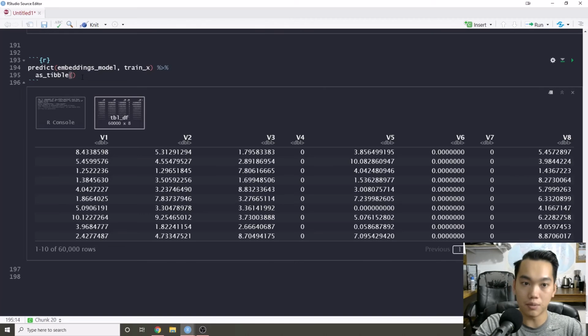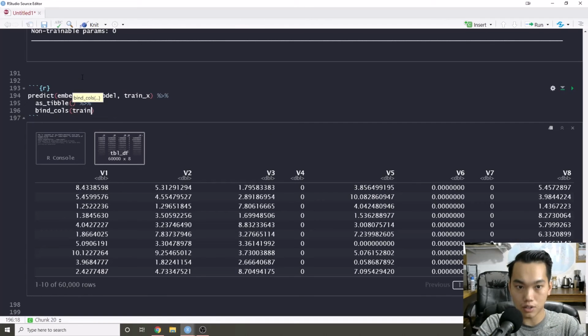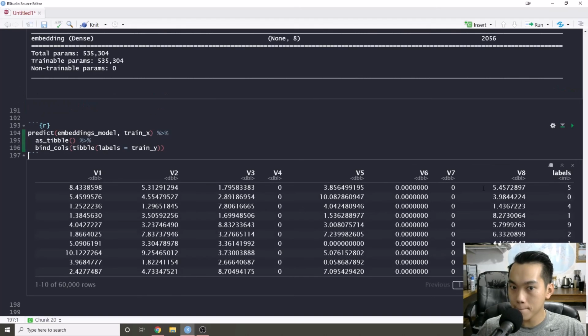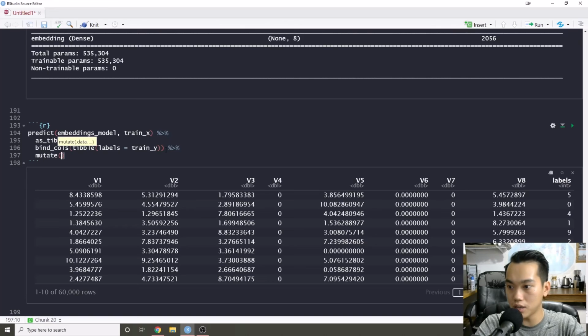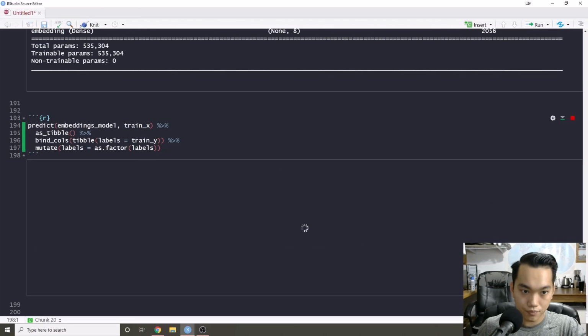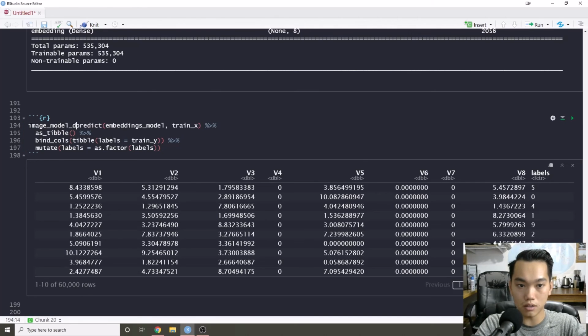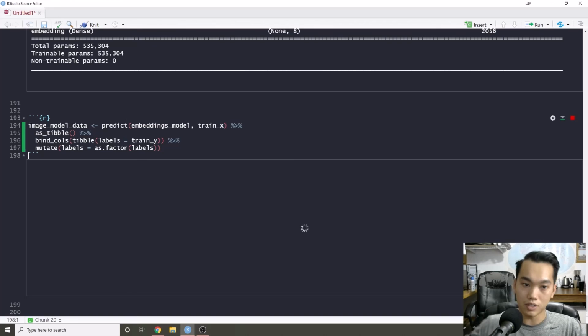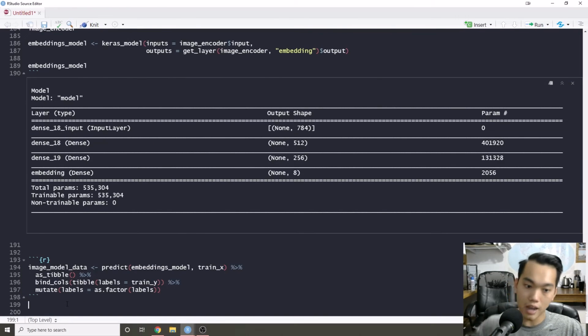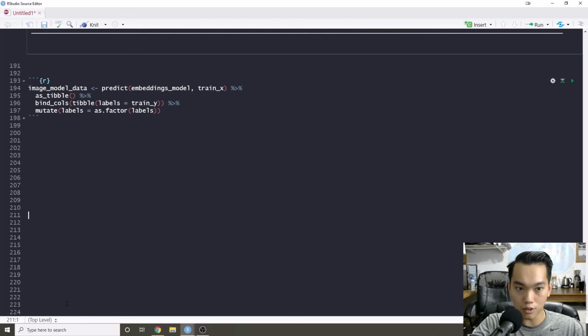And then we can also add the labels. So say bind columns, train y. And we'll say table labels is equal to train y. Okay, and we can see how we have our 0 through 9 digits. And we'll call this our model data. Actually, I want to mutate something. So I'll say mutate labels is equal to as factor labels. And this will be our image model data. So essentially we condensed 784 features into 8 embedding features with our label data.